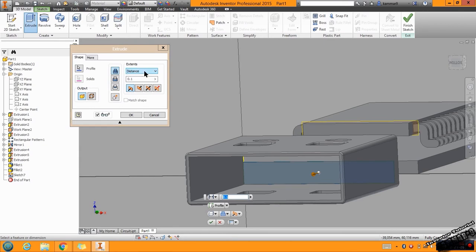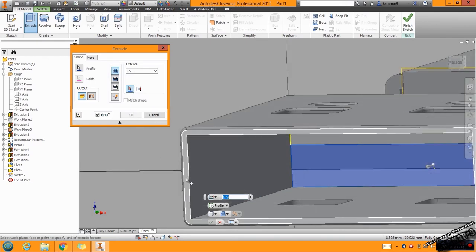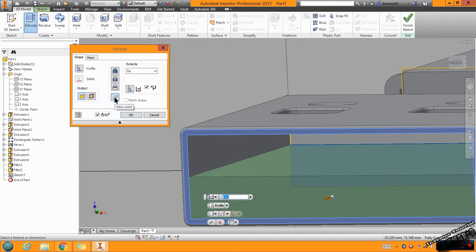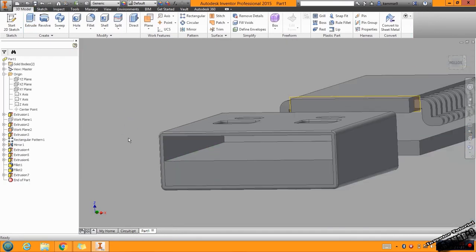Go to 3D model, extrude. Here in the distance, you can press here 2 and select this face. Okay, and to make it not like in this body, go to here and press once to have another body. Okay, press OK, and you have here 2 bodies, one here and one here.